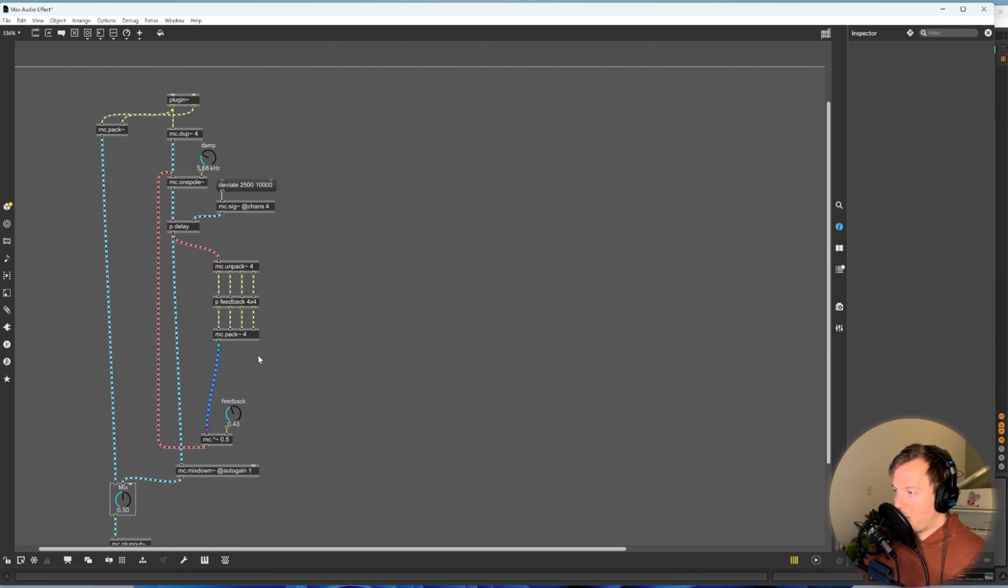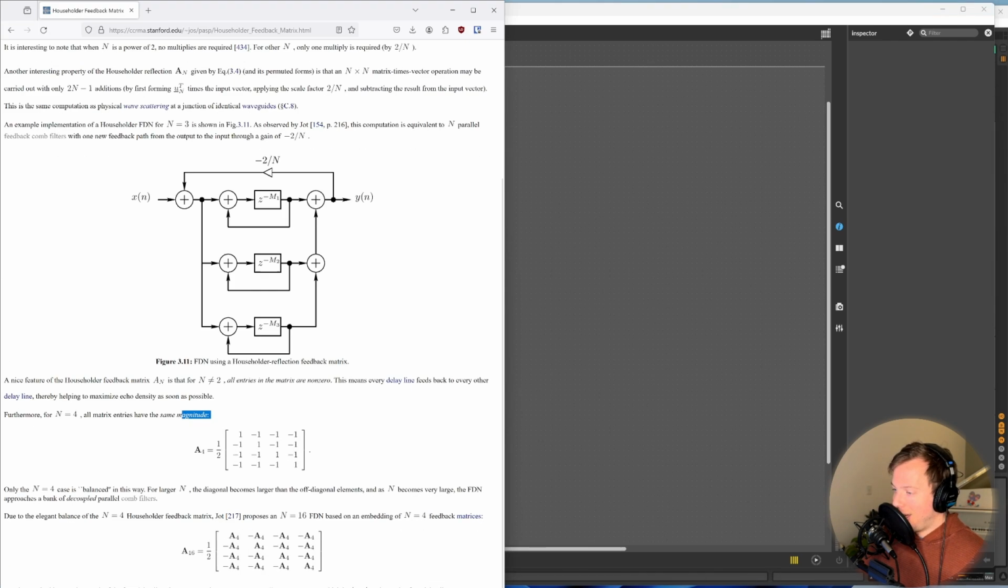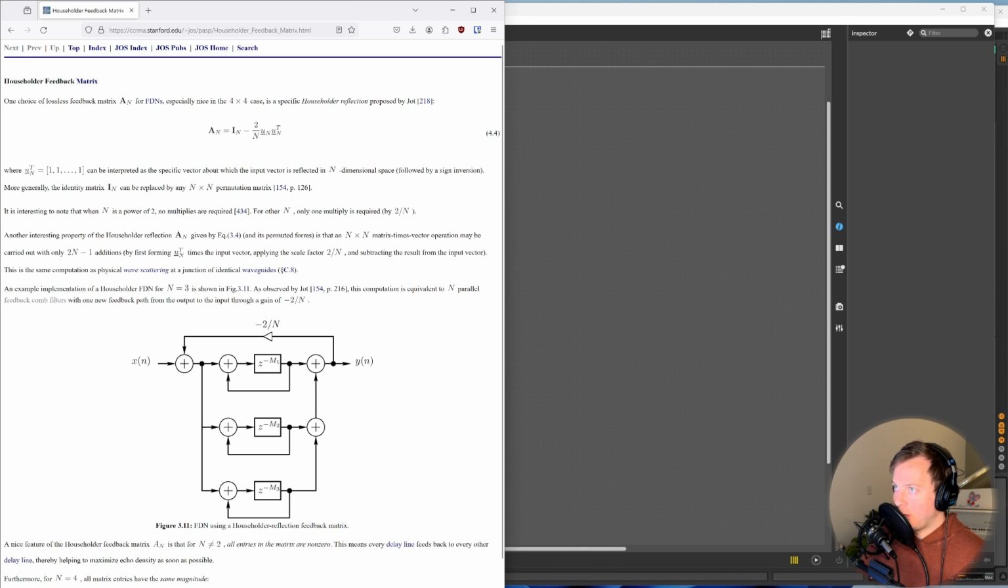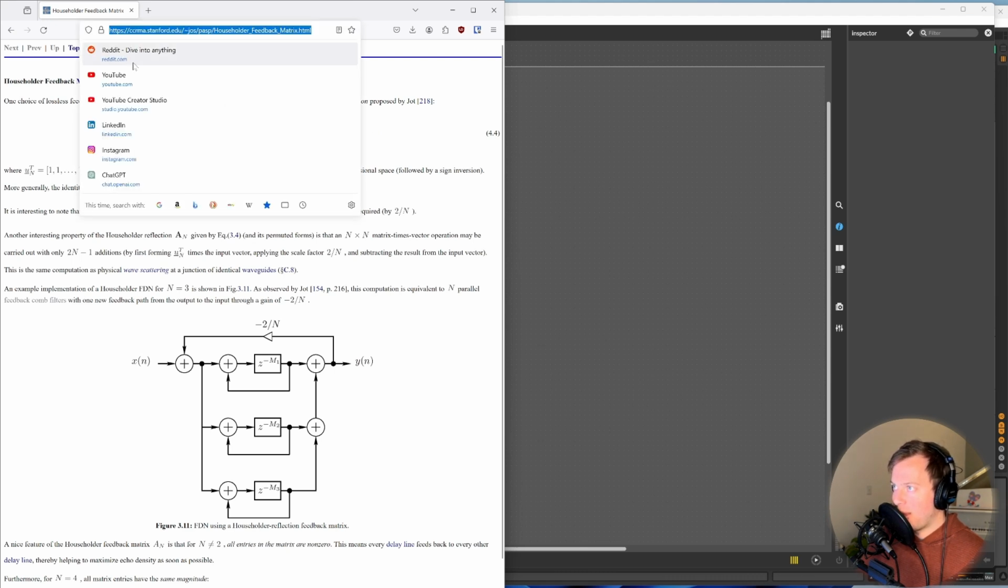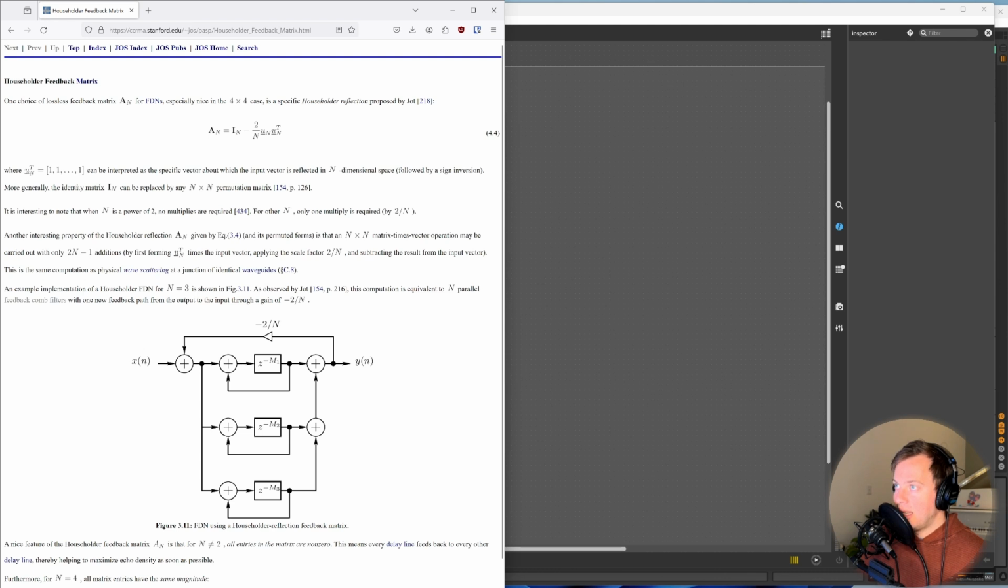Okay, so there's one thing I forgot to do, and it's important. You might forget to do it too. This matrix needs to get multiplied by 1/2. And by the way, I'm looking at this reference. This reference is awesome, by the way. I'll link it in the description. This is basically the Bible for physical modeling synthesis. This section is on reverb, and this is a type of feedback matrix which is lossless. So this is how we're going to get infinite reverbs.